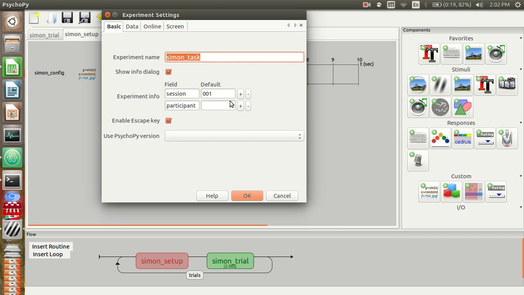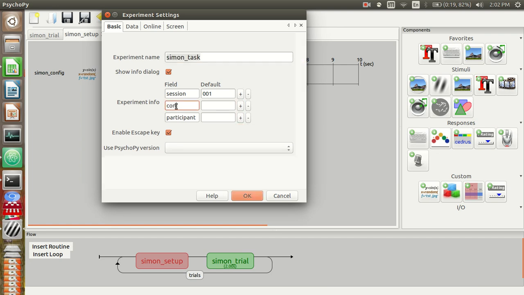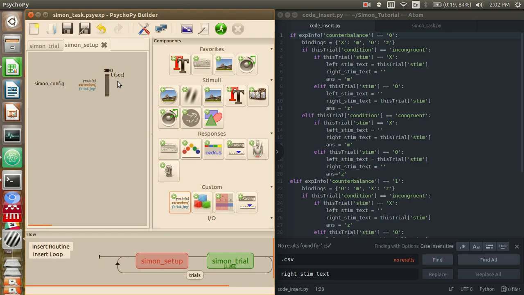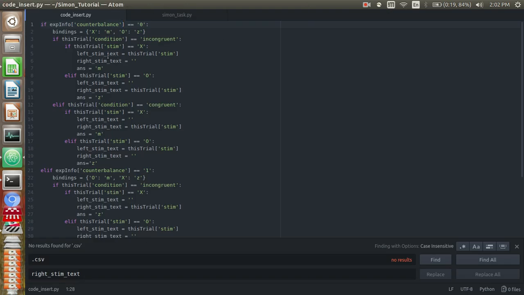So I can make that exist in the experimental info section here, and I can either hit a plus on either one of these, and I can just call it counterbalance. And what this is going to do for me is that it's going to let me know whether the X key should be associated with a right-handed press or a left-handed press, or in other words, the M key or Z key. Alright. And then I'm not going to have any default for that. We'll hit OK. Then we'll go back to the code so we can talk about that for a little bit.